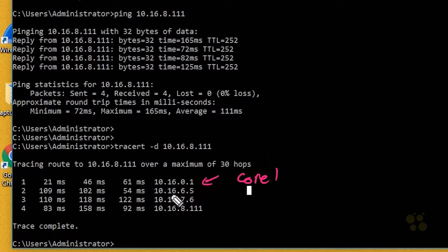The second hop is 10.16.6.5, which is R1. And then 10.16.7.6 is going to be R2. That's the Nevada router. And then the final destination is 10.16.8.111. So let's make a road trip to Core 1, and we'll just ask Core 1 in the routing table about its forwarding decision to get to that 10.16.8 address.